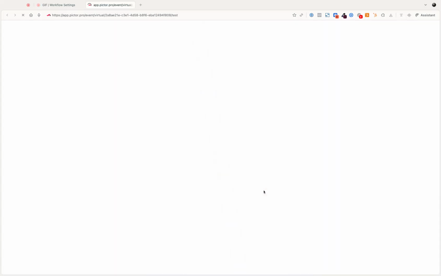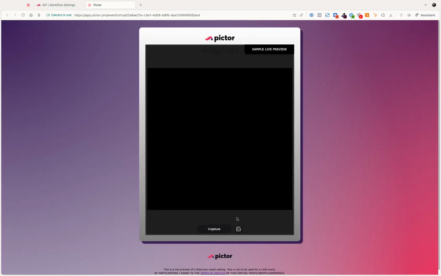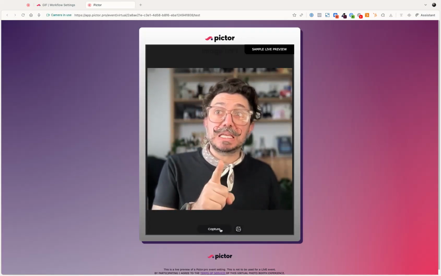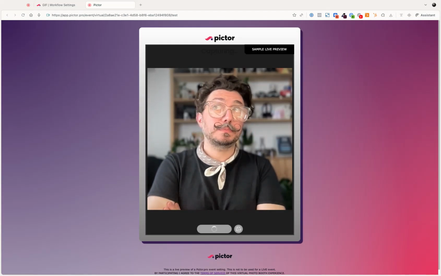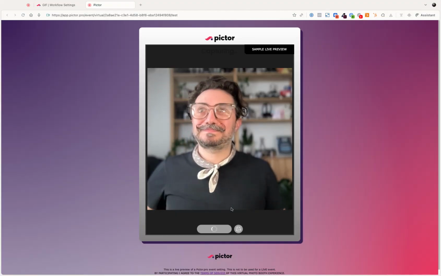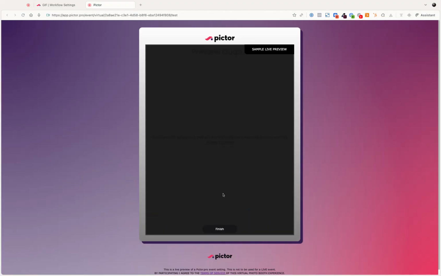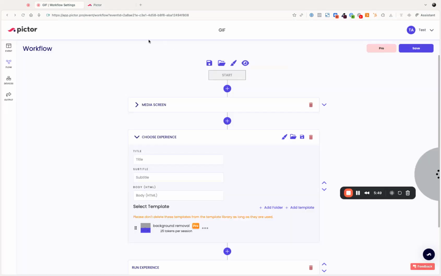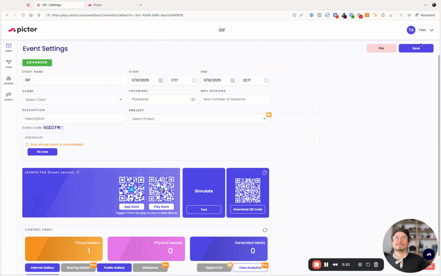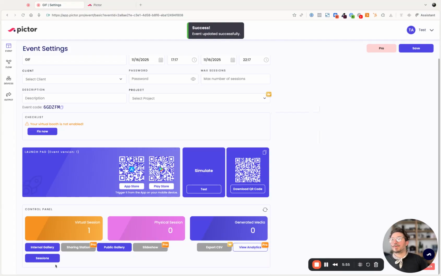Pop into the preview. And so since this uses AI, we're not going to see an immediate output, but we'll be able to get the render in a moment. So first photo, great. Great, and then let's pop back in over here. Let's go to the event, go into our sessions.